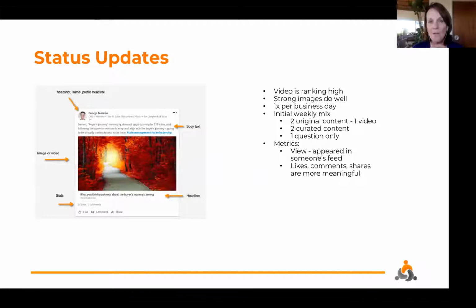As far as metrics go for status updates, when you share an update, it goes on your LinkedIn homepage. It doesn't create its own page. So I think it's a little bit difficult for LinkedIn to get really good stats off of them. I'm giving them the benefit of the doubt and thinking it's not just because they don't want to give us the stats.